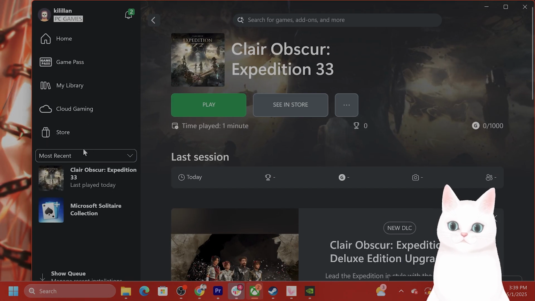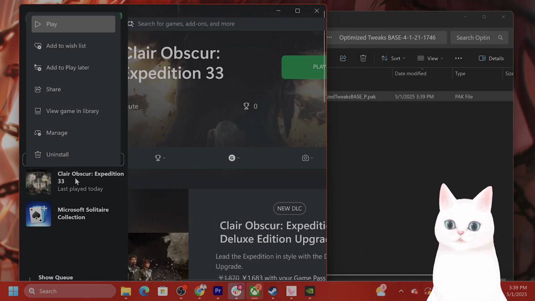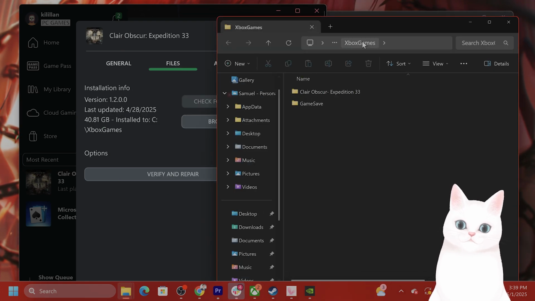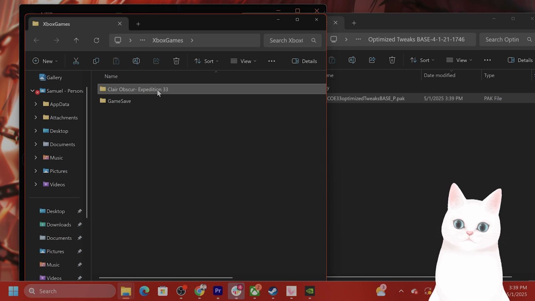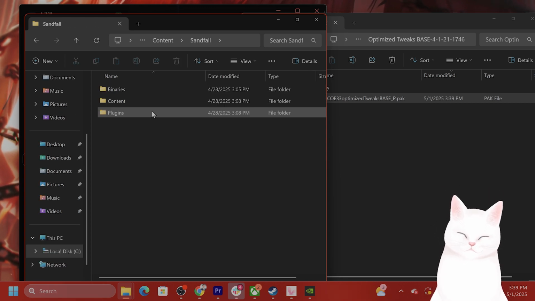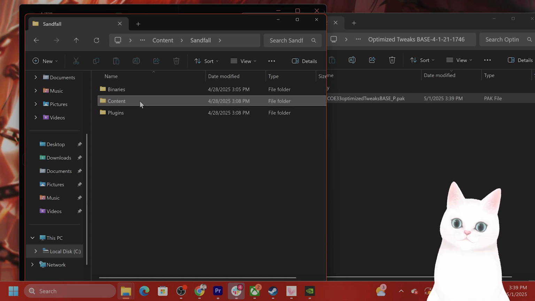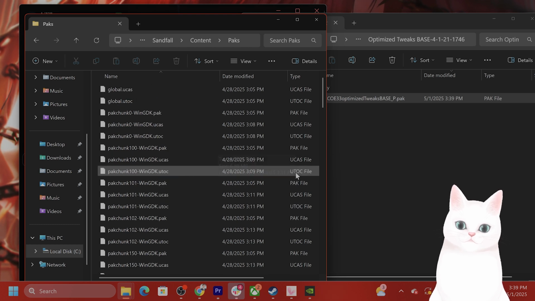You go into the game. This is the same process for Xbox app and Steam. You right click on it, you go manage, you go files, you go browse, and this is the game's installation directory. You click on Clair Obscur Expedition 33 content, Sandfall, content, packs, and then here it's going to be a packs folder.